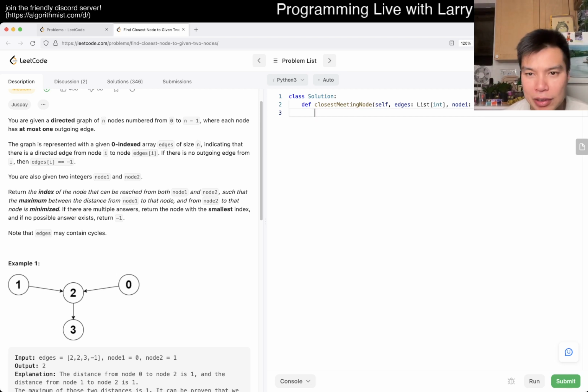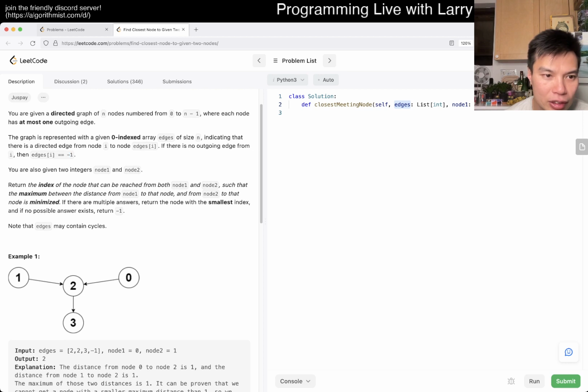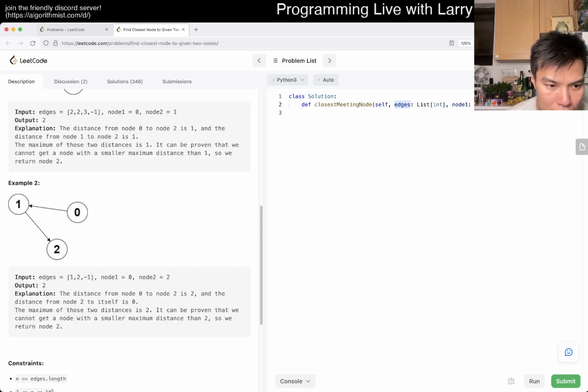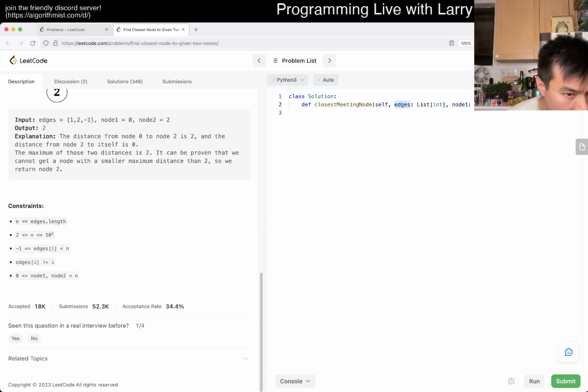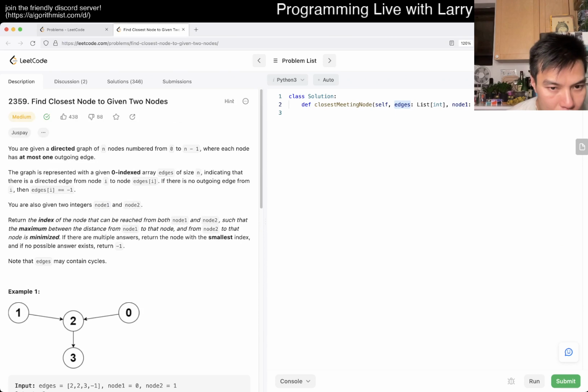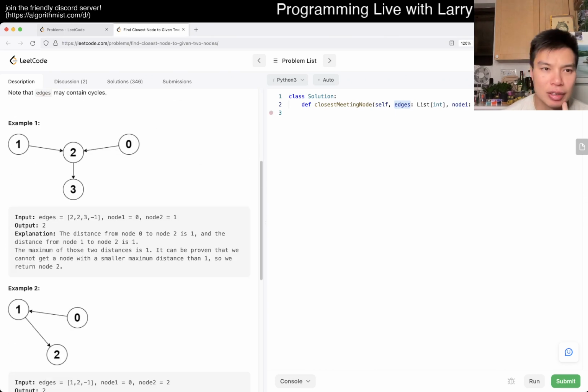Okay, so basically you're given a list of edges and what they connect to, except for if it's -1, and then you're given node 1, node 2, and now we're trying to find a node that is connected to both of them. Seems pretty straightforward.